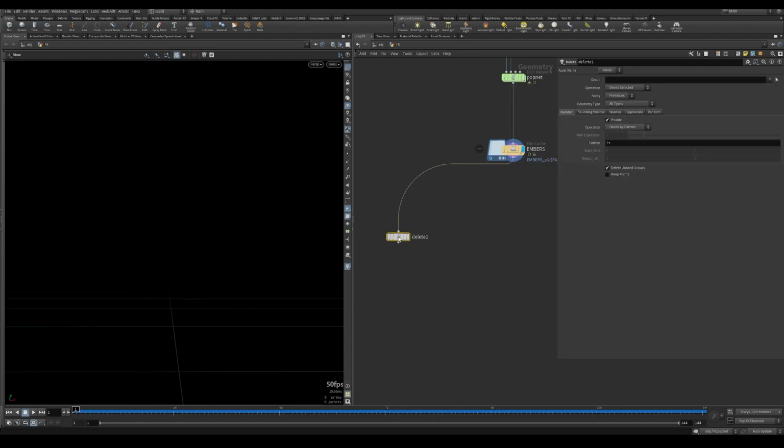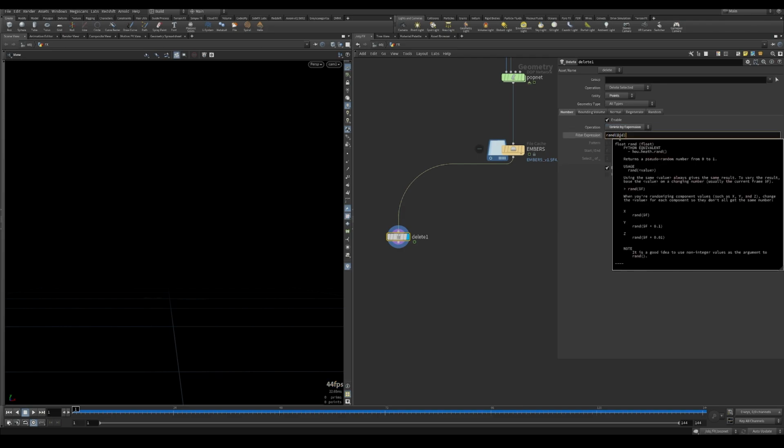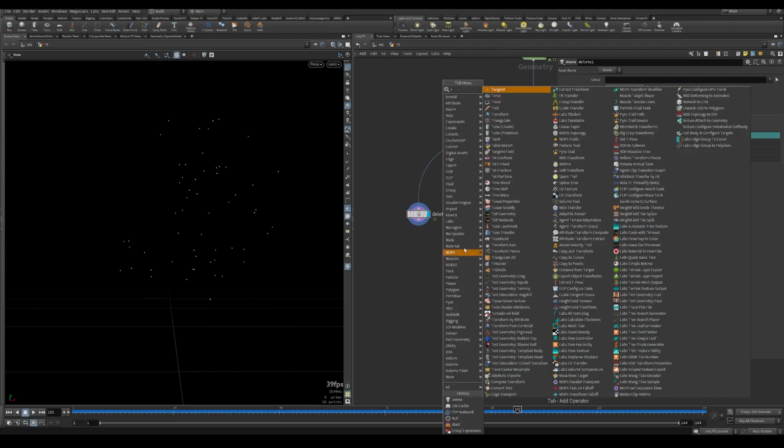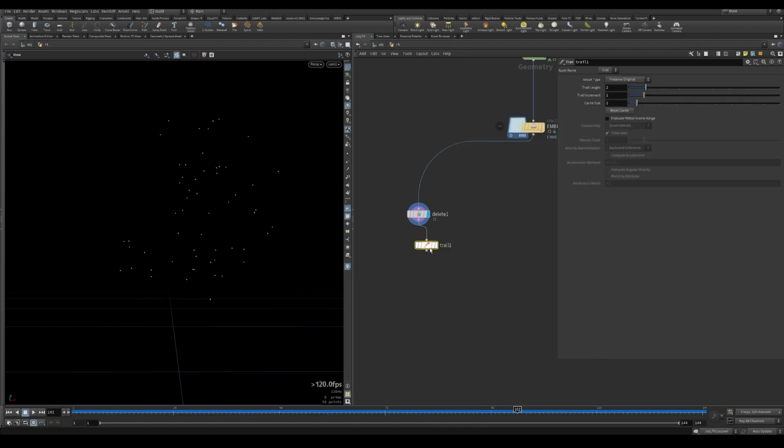Drop a delete node. Change it to points and the operation to delete by expression. We will write a short line here. This will delete 94% of our points and keep what's left. Drop down the trail node and change the length to 10 and the increment to 0.07. You can control these values depending on how you want them to look.